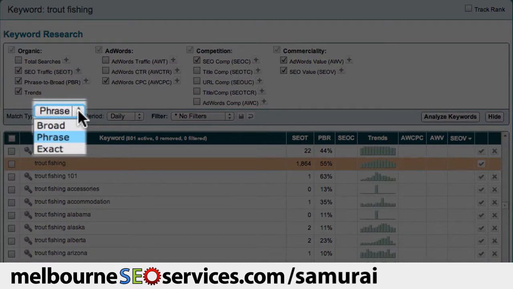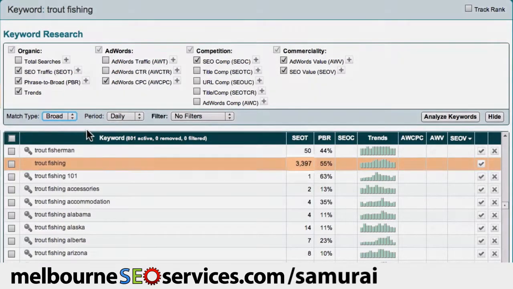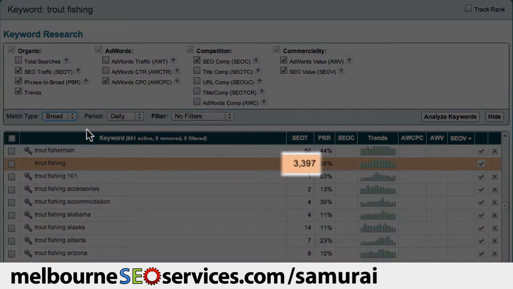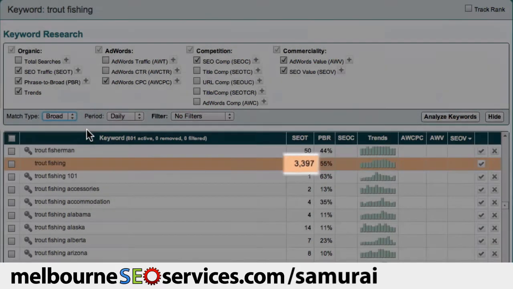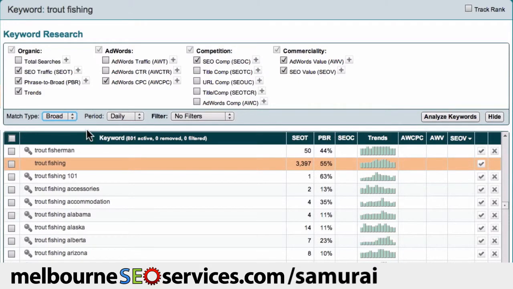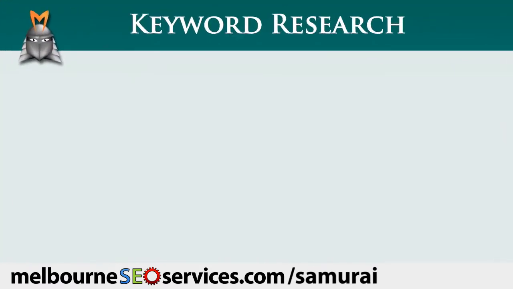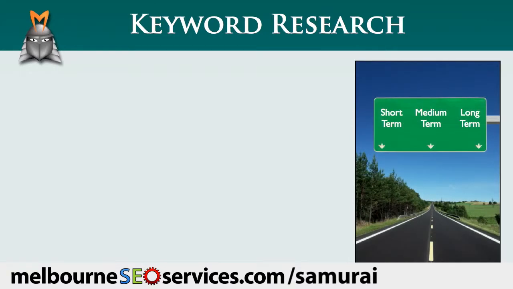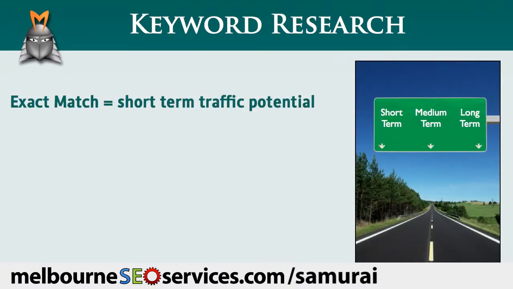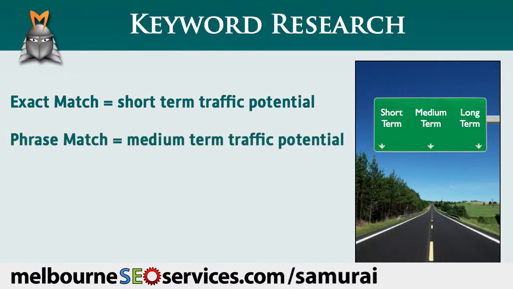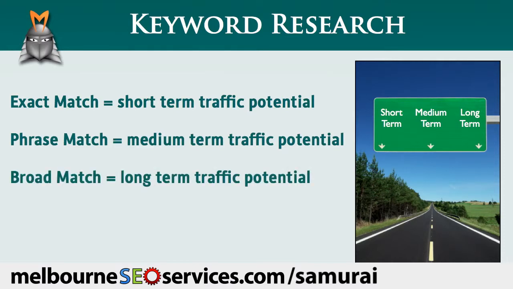And finally, I can set the match type to broad match to obtain an insight into the amount of traffic I might obtain in the long term if I was able to obtain a top ranking in the broad match search results for this keyword. So another way to think of the different match types is that the exact match type equals the short-term traffic potential of a particular keyword, while the phrase match type equals the medium-term traffic potential, and the broad match type equals the long-term traffic potential.